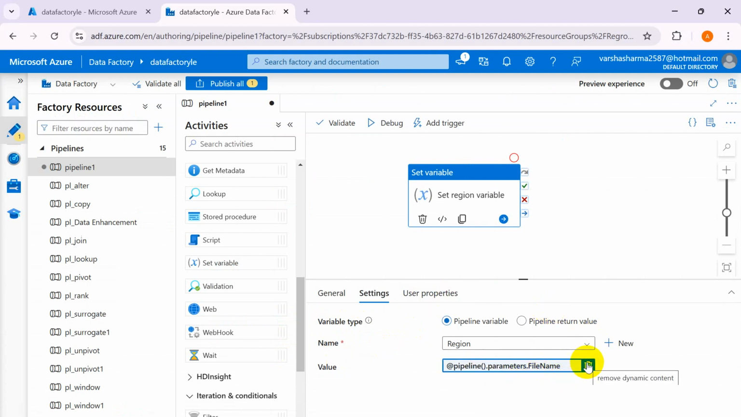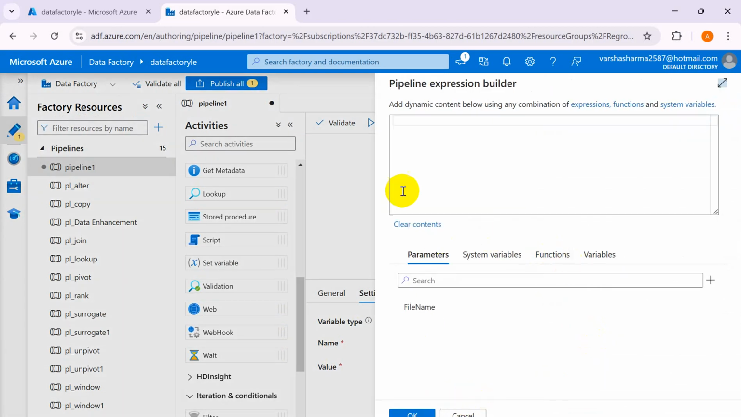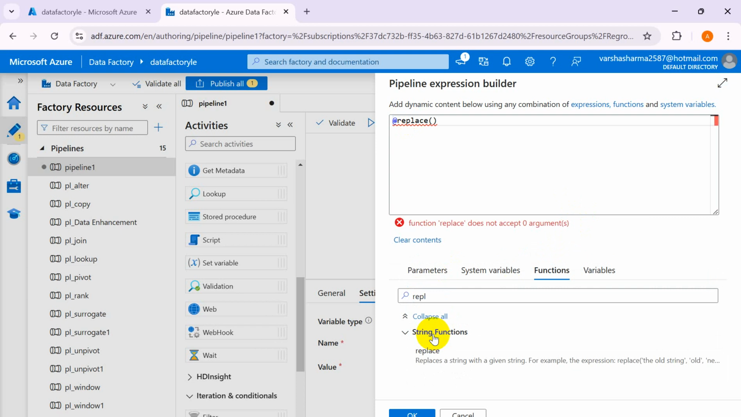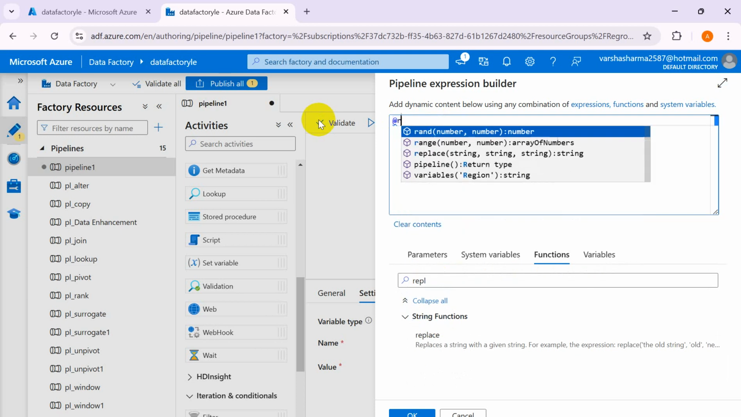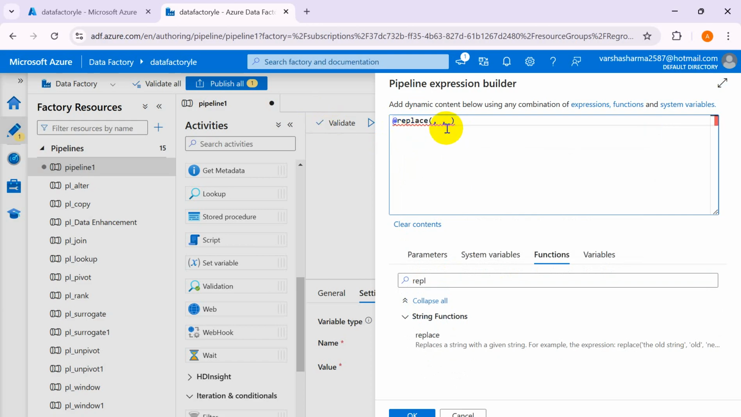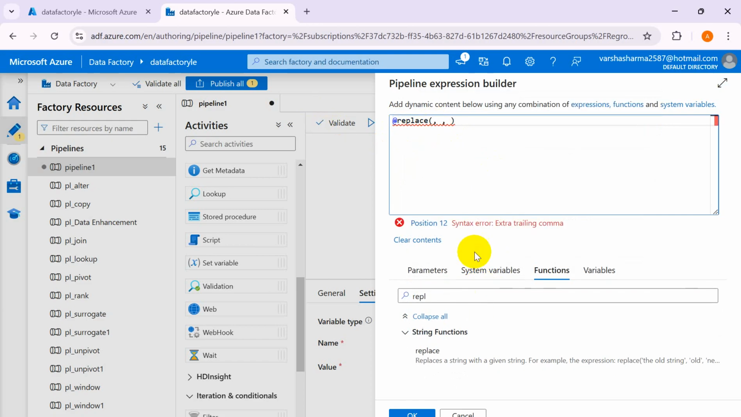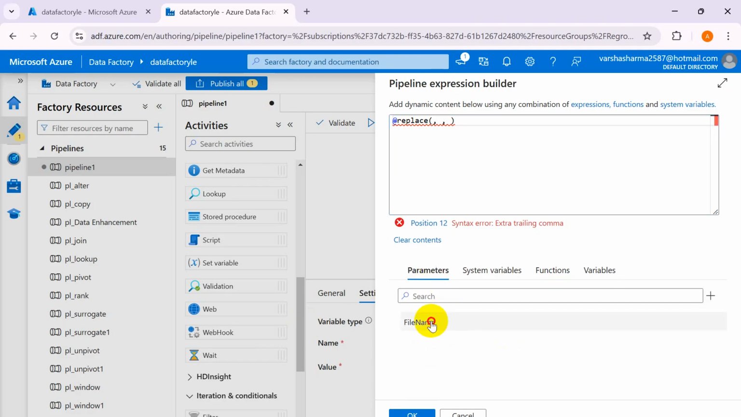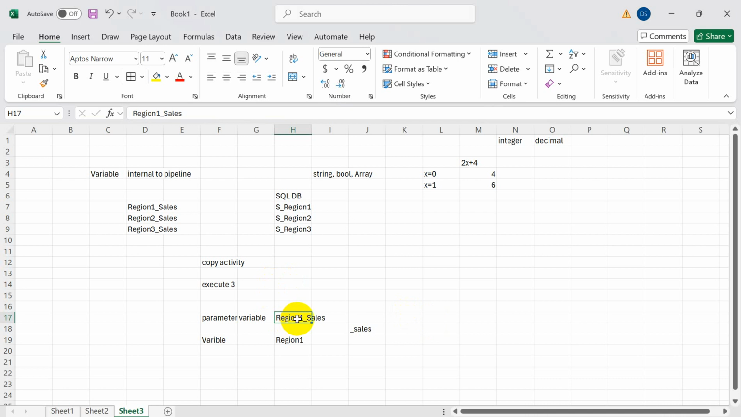Instead of selecting it as it is, I will delete this once again. I will go to add dynamic content, and I will use a function. If you go to functions, we have a string function known as replace. If I click on replace, or if I know the exact function, I can put @replace here. The first string will be where I am searching from. I need to replace from the parameter, so I will go to parameter and select file name, because I need to replace from file name, and which entity do I have to search?